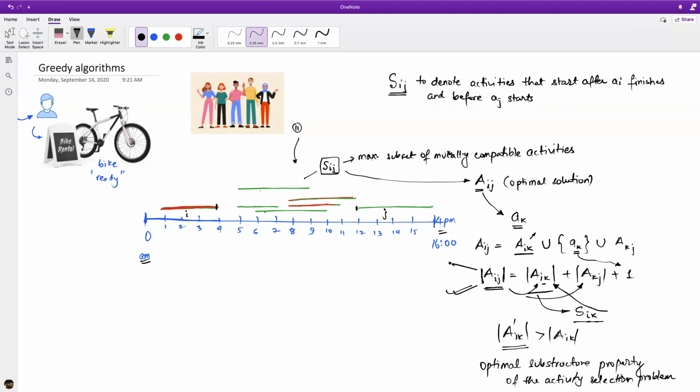Say I denote the length of Aij using this symbol Cij. Then further, with the help of this optimal substructure property, I can say that Cij can be expressed as Cik plus Ckj plus 1, assuming that this activity k is one of the elements in the optimal solution. Ak is a part of the optimal solution.